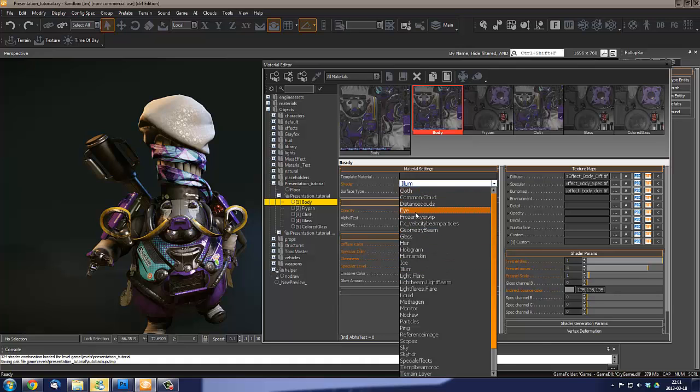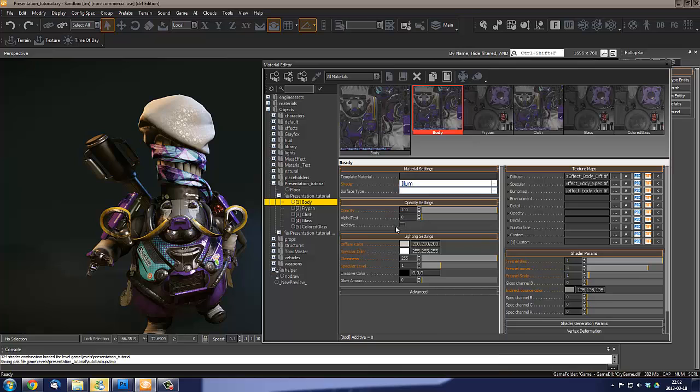You have, for example, this one, which is specifically used for the eye. We have different parameters that are useful when we want to make an eye. We have this one for glass, this one for hair, for example. This one is really useful: the human skin shader, which does some subsurface scattering that simulates the effect of skin, and so on. So for the body, we're going to stay with the Illum shader, which is fine for us.